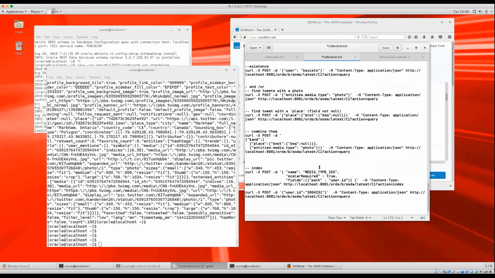So yeah, almost done. Let's create an index here. Again, it's a post request to the word service. Now the action is index. The URL is again pointing at our collection. This is the name of the index, and the path that we want to index is user ID. I think we shouldn't call this media type. We should call this user ID index.